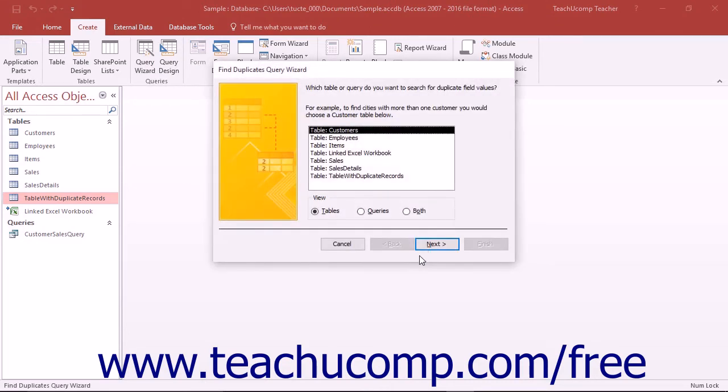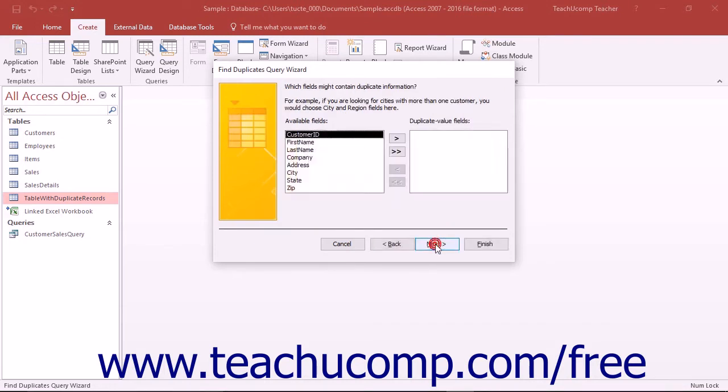The first screen of the Find Duplicates Query Wizard allows you to select the table within which you wish to find duplicate records. Make your selection and then click the Next button to continue.